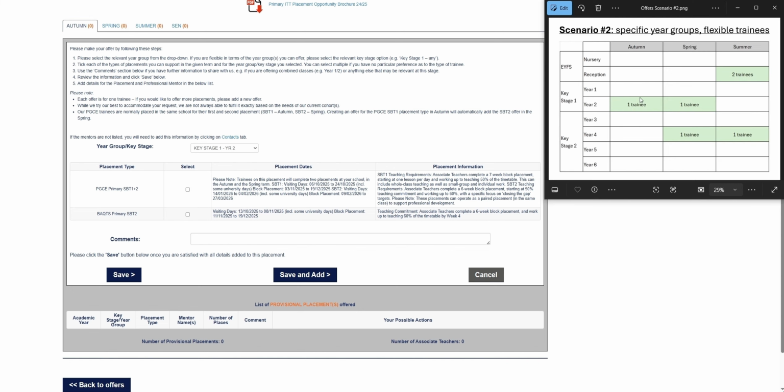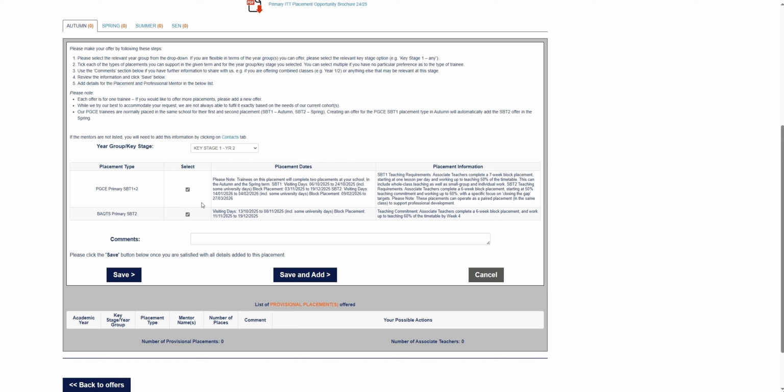Since I'm flexible as to the type of trainee that will go into this class, and I do have a space in Year 2 available, I will select both of these types of placements that I am open to receiving. This does not mean making 2 offers, but it does mean that I'm open to either type of placement offer for this classroom. I will click Save so we can take a look at what that looks like.